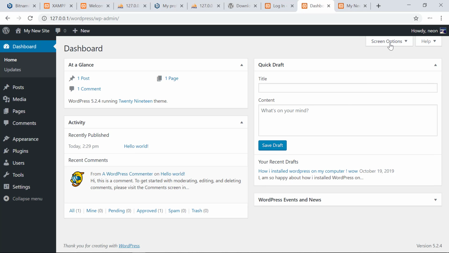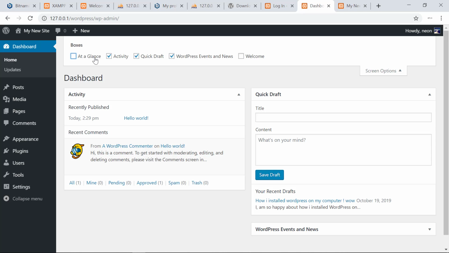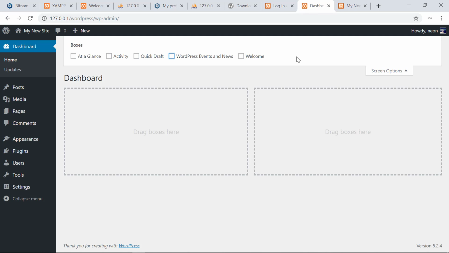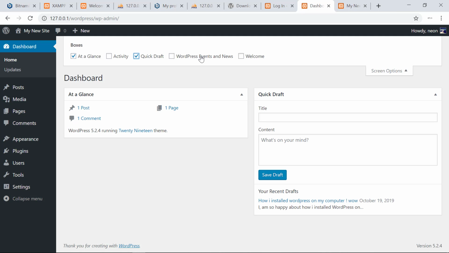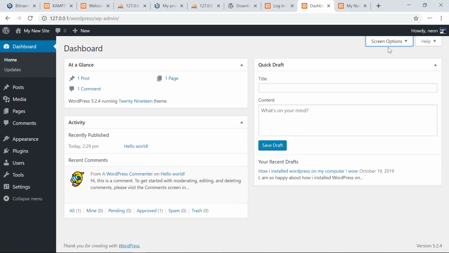Okay, and then the other option is the screen options, where we can actually take off some things we don't want. For instance, we could remove the at a glance, we could remove the activity, which is this comment section. We could remove the quick draft, we could remove the WordPress events and news, and perhaps remove the welcome, which we already have. Okay, so we could actually remove all of them and add just the ones we want, just the way we want it. Like for instance, I don't find this WordPress events and news interesting, so most of the time I pull it out, but for some reason I'm just going to leave it that way for us.